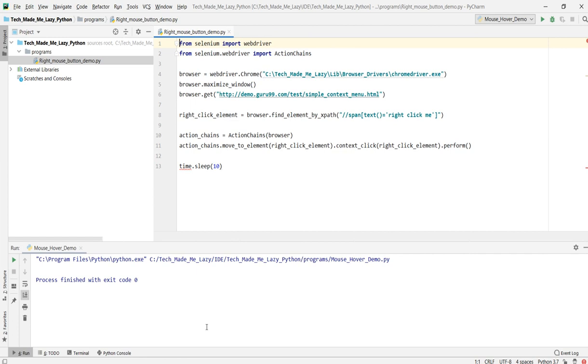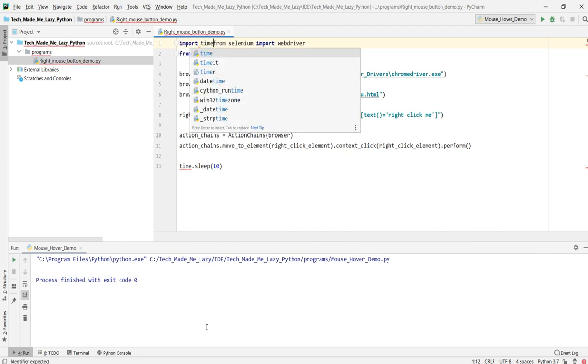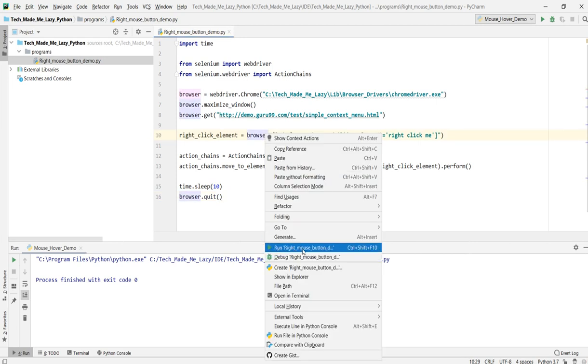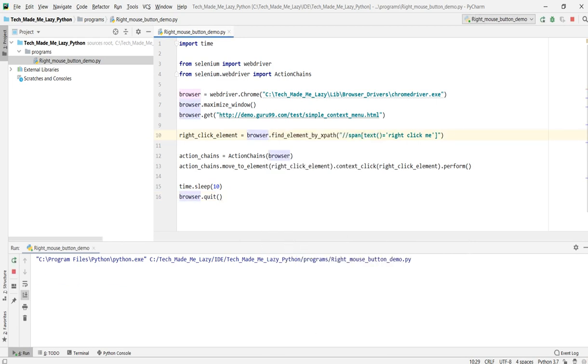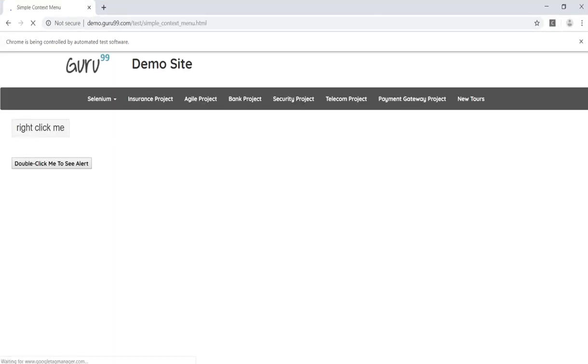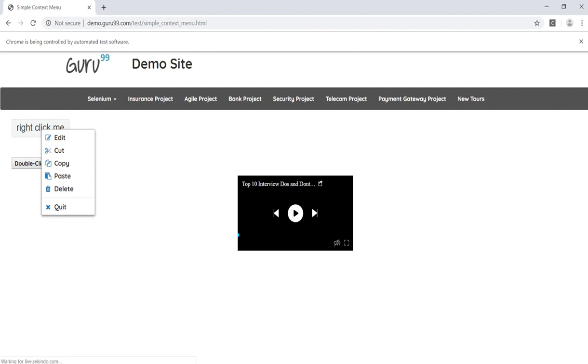Okay, so let's wait for 10 seconds. Import time. Then after waiting for 10 seconds, quit the browser, that is browser dot quit. Okay, now run the program. Now the browser has been created. Now the website is opened. Now it will go to the right mouse button element. See here, you can see it has opened. It has performed the right mouse operation.